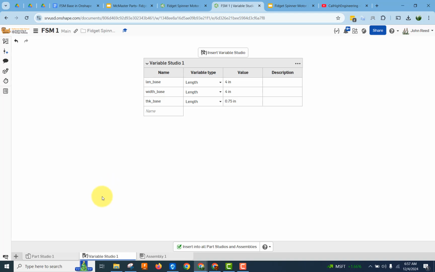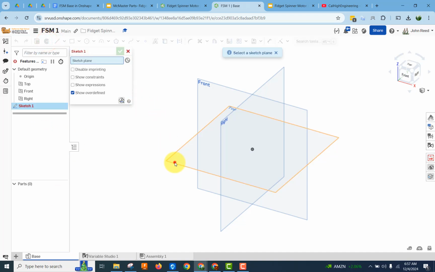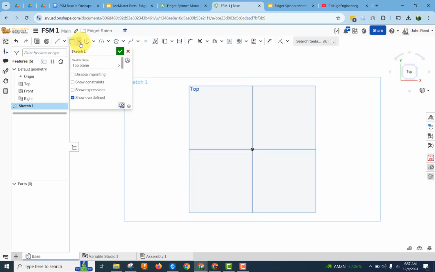And let's move on then to the part studio here. Let's rename this, how about base? And first thing I'm going to do is put a sketch on the top plane here, and then press N to make the sketch plane perpendicular to you. I'm going to come up here to the center point rectangle, and I'm going to start at the origin and pull out, and left click here.